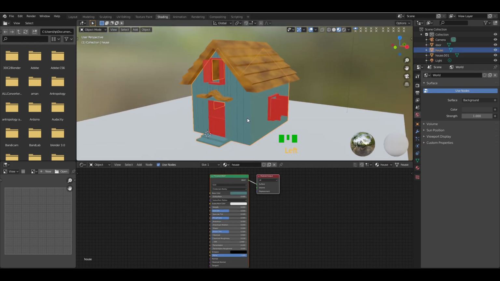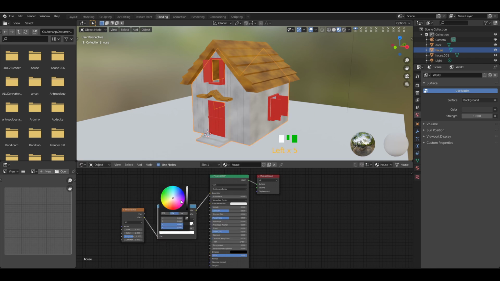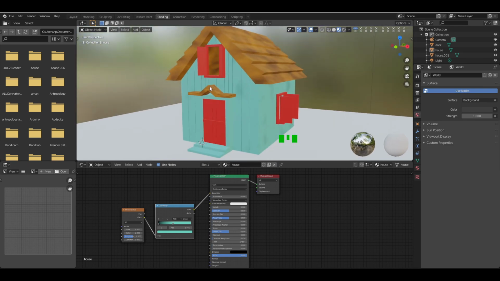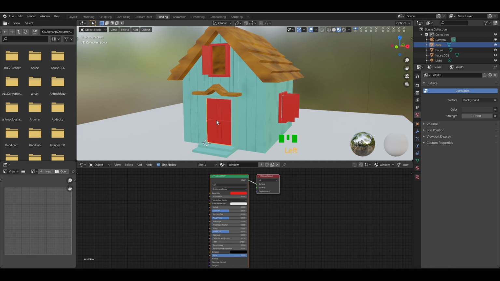Repeat the process adding noise and color ramps for the house material. Adjust the sliders and colors to get the desired effect. Remember that the door shares the same material as the windows, so any changes will apply to both.